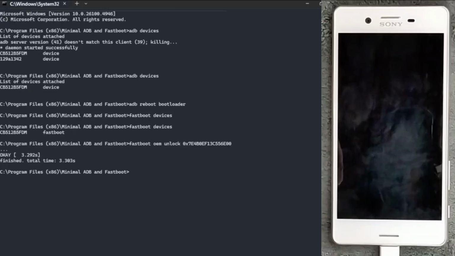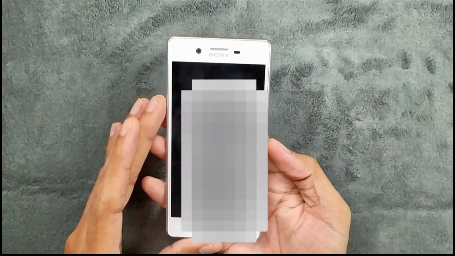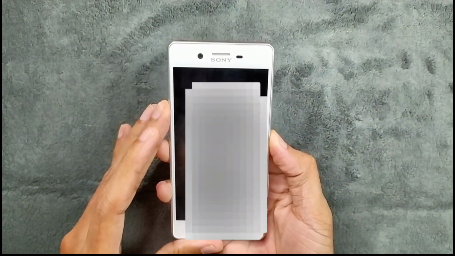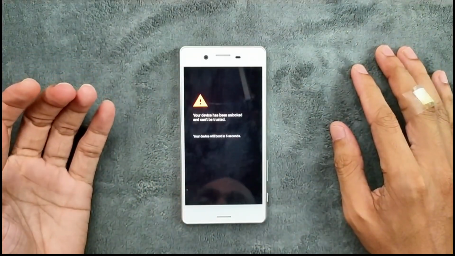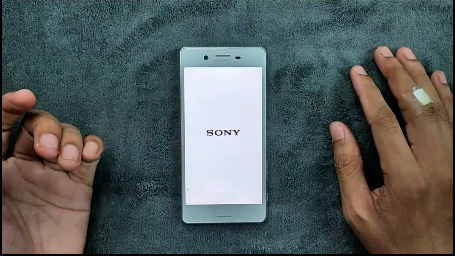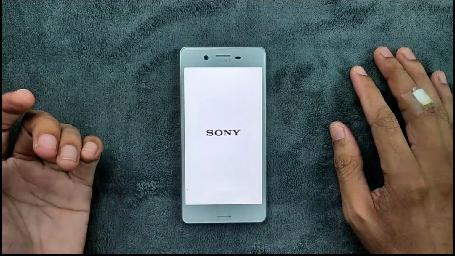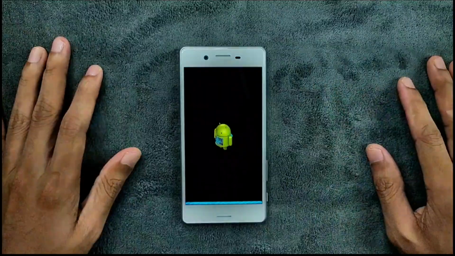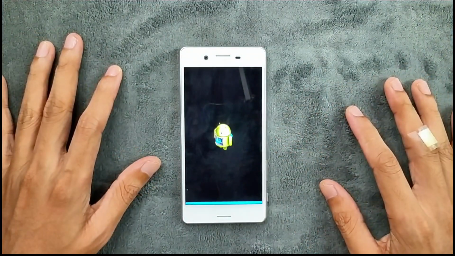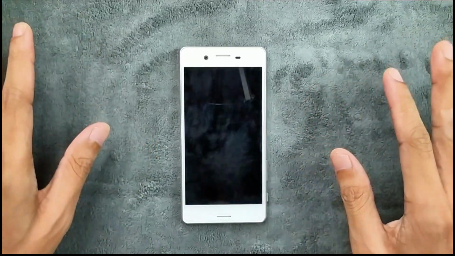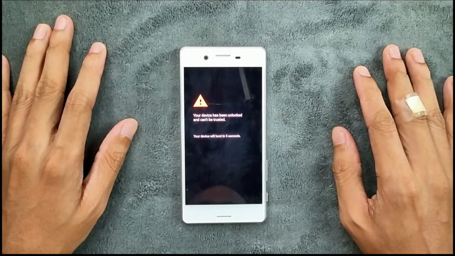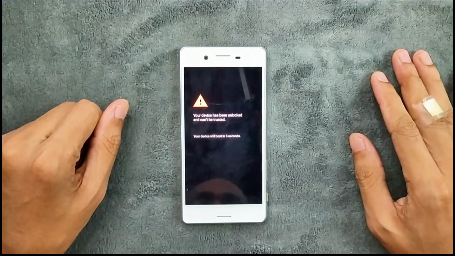Now we can disconnect our device and check whether our device is unlocked or not. So if I disconnect my device, as you can see here, it is showing that the device has been unlocked and can't be trusted. Let it boot. So it is wiping the drive. If you have any personal data or anything like that, back it up before doing anything. The device will take time to boot actually.